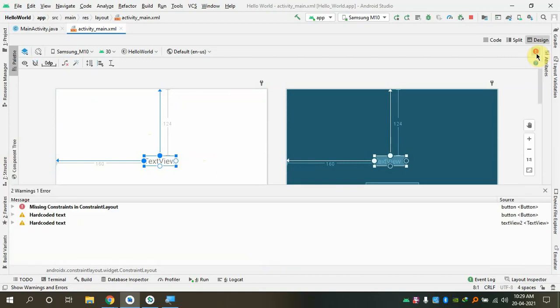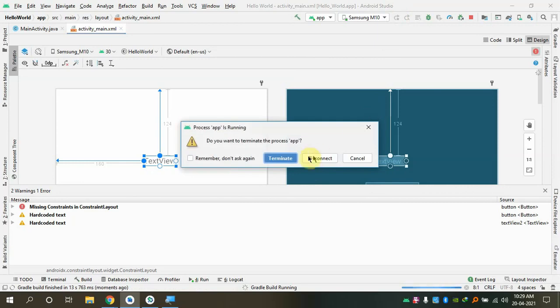Now let me go to the error and see. Right now only one error is showing. Reason? Because one control followed the rules. What is that rule? I've applied constraints. Let me run the program once again and see what happens. There were two controls, and I had only given constraints to one control. That is the minimum constraints: left how much, top how much. Only that much I've given. And the second control, the button, I did not touch. It is still showing an error.